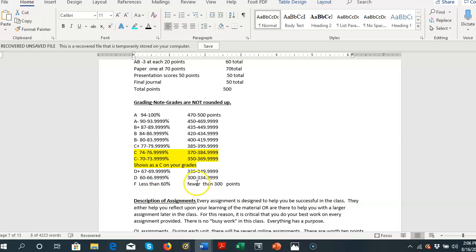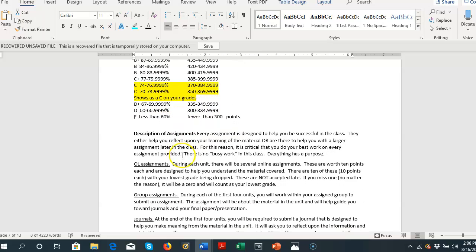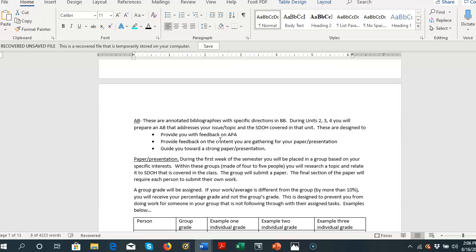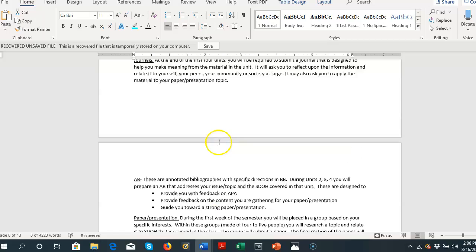So this is the scale breakdown. There are no more C- at TU, but this just shows you the breakdown of what it would look like. You can read over all of the assignments and see if you have any specific examples.